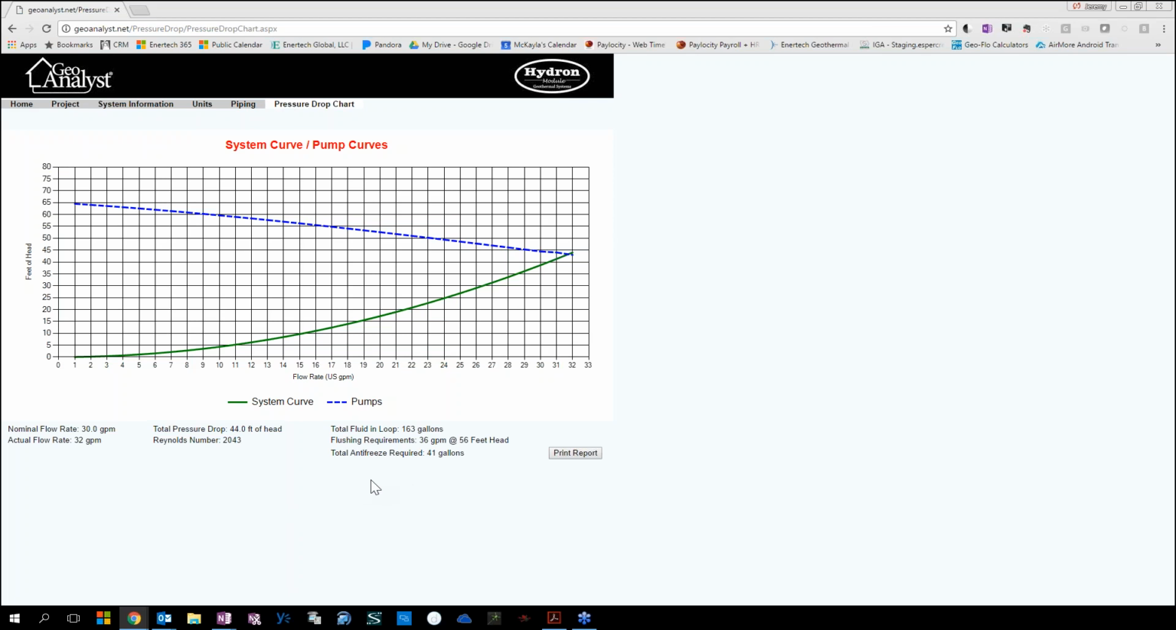This is a variable speed flow center with a 26.99 pump to assist it. We have exceeded our nominal flow rate of 30. We are now at 32 GPM, but we did respect the Reynolds number, getting it just over 2,000. So it would take 41 gallons of antifreeze to do this.